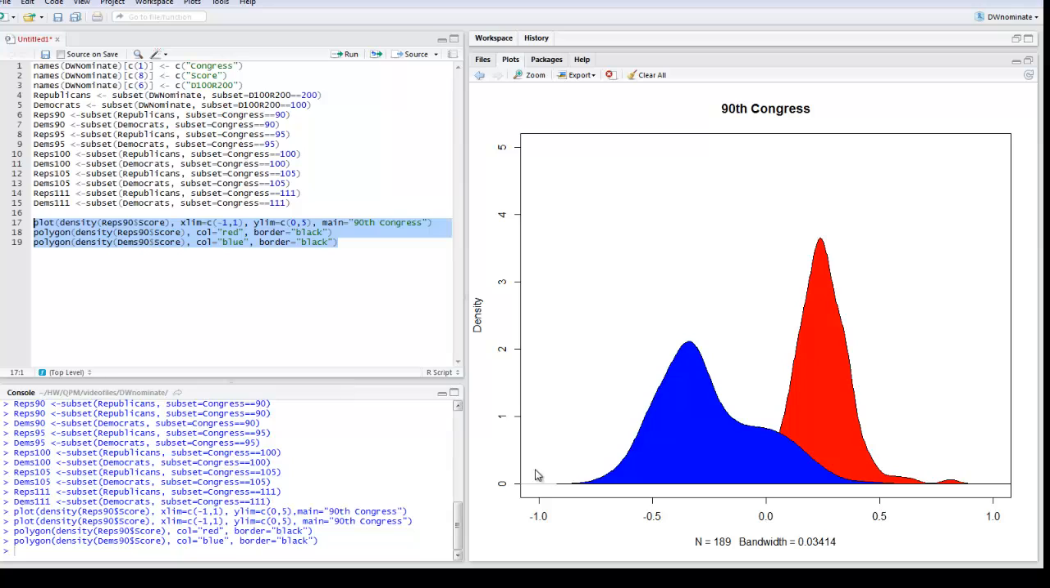So we'll run that. And so here we have the density plot for the Democrats and there for the Republicans. So this looks pretty cool. You can see the differences between the two parties in the 90th Congress.